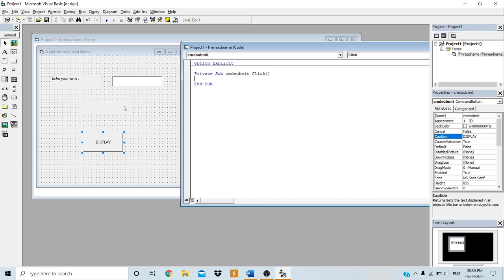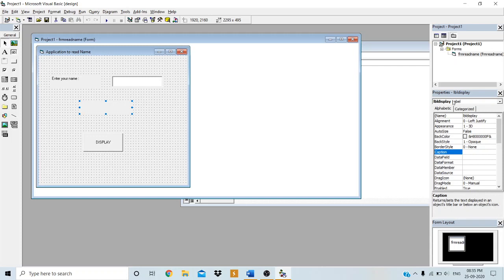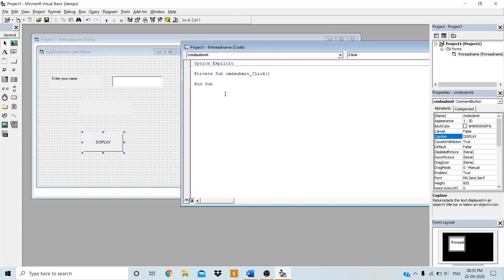Fine. So what is the name of this label? This label name is lblDisplay. So lblDisplay, name of the label, dot, what property do I want to change of that label? I want to change the caption of the label. What should be the caption when we click on the command button? It is nothing but whatever text is entered in the text box.